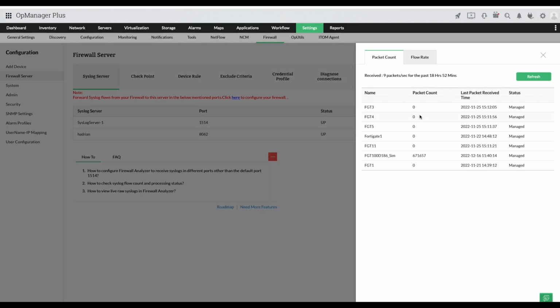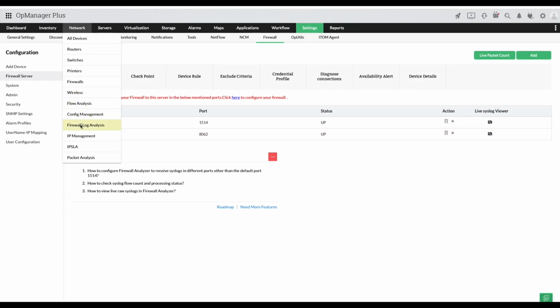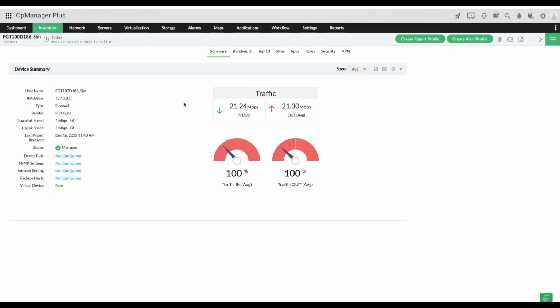Once you configure the firewall, you can see the live packet count, whether the syslogs are coming in from the firewalls which you forwarded, to make sure it has been properly configured. You can also see the syslogs which are coming in using the free live syslog viewer readily available right here. Once the syslogs have been successfully received, they will automatically be available under firewall log analysis, and you would be able to see those firewalls right here, and it would automatically start collecting the data for all of these firewalls which you forwarded. Let's talk about these firewall performance metrics and much more in detail in the upcoming sessions.